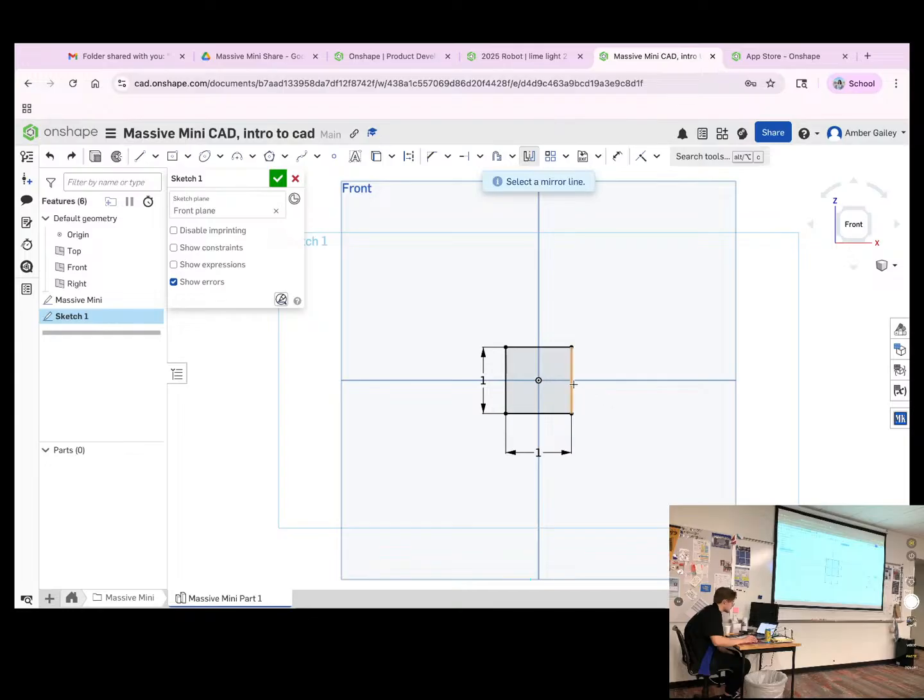What I'm going to do is first select my axis. So I want to have this line right here on the very far right. Then I want to select my entities to be mirrored. So my entities here that I want to be mirrored are going to be my other sides of my square. And it's going to fill that out.